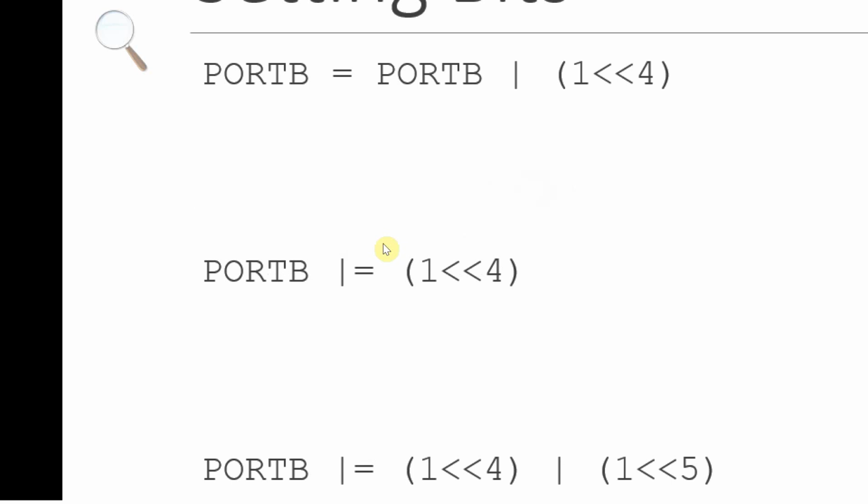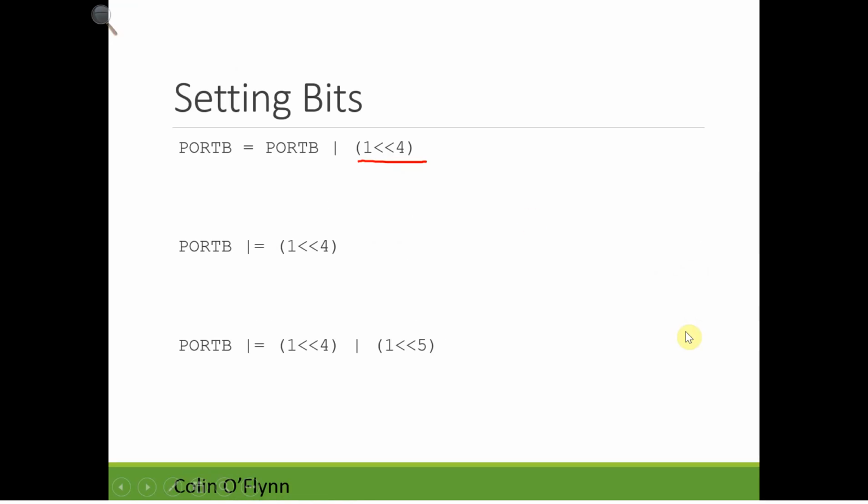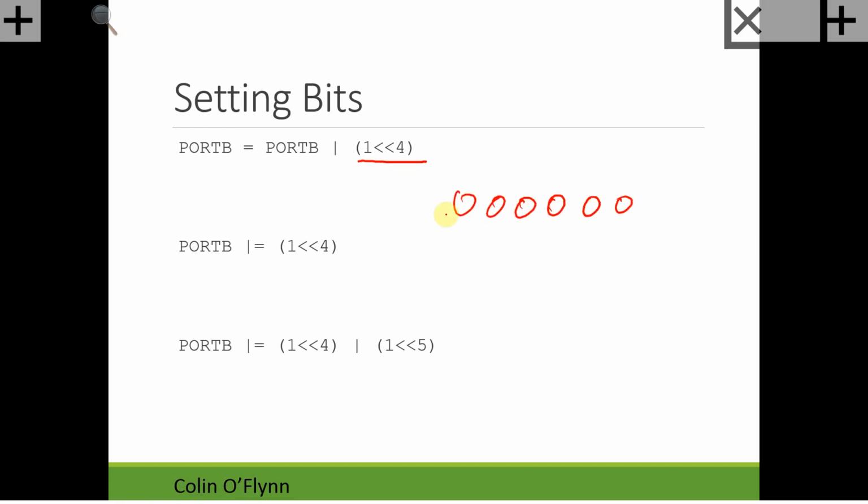I'm taking the value in the port, and then I'm ORing it with, what this means is, 1 shift left 4. So if I write down 8 bits, if this is an 8-bit port, 1, and then I've shifted it left 4 places.